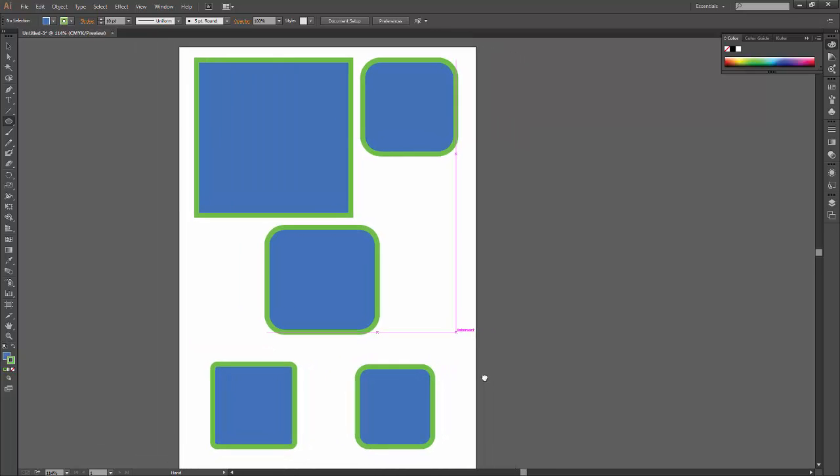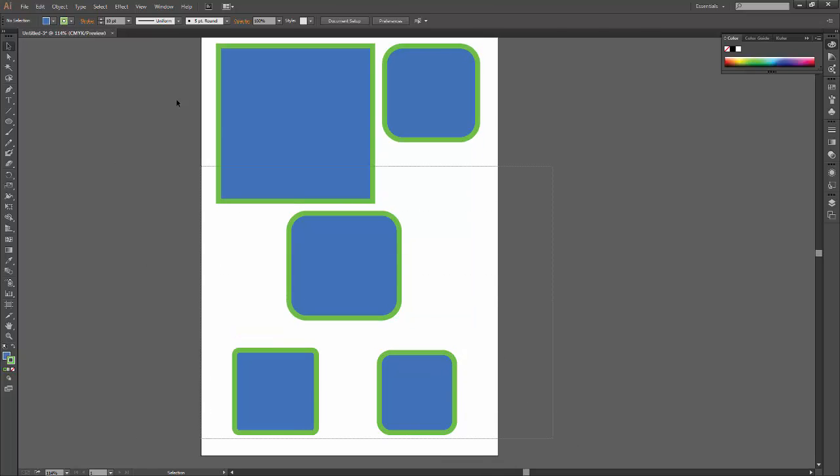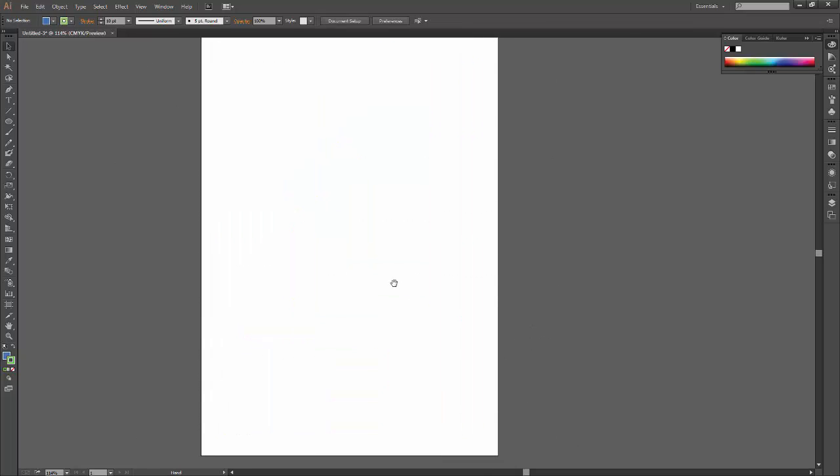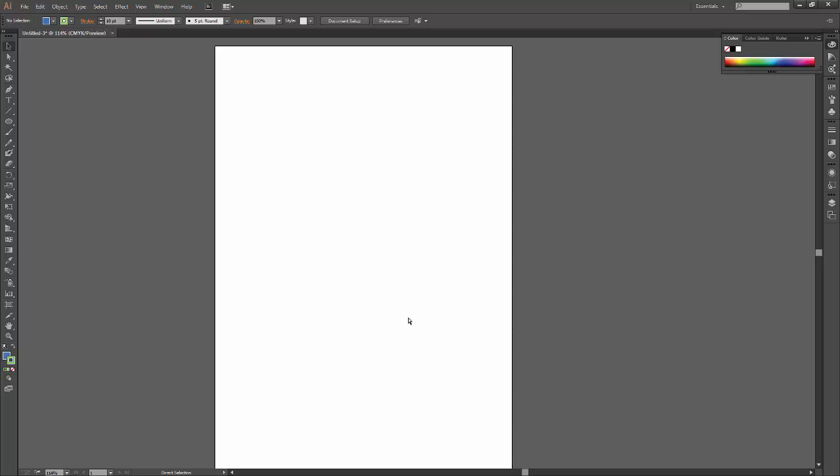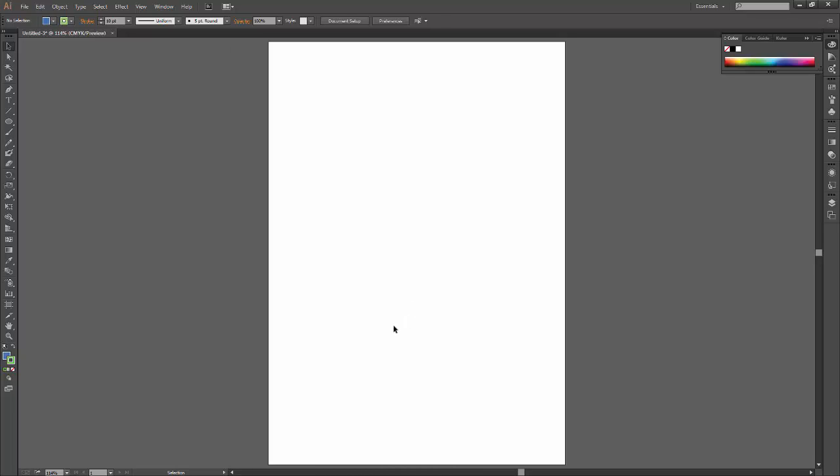So yeah, let me just delete these shapes. I don't need them. Press Control 0 to fit to the screen, select the ellipse tool and draw an ellipse. So again, you can click and drag to create any kind of ellipse you want.